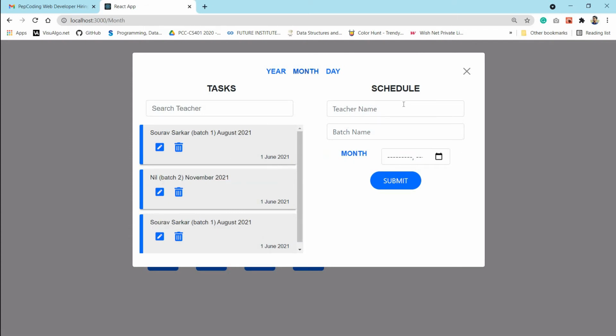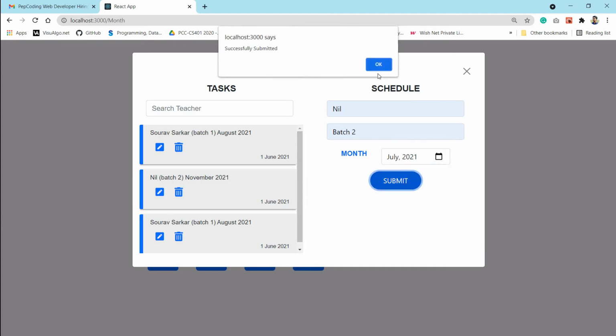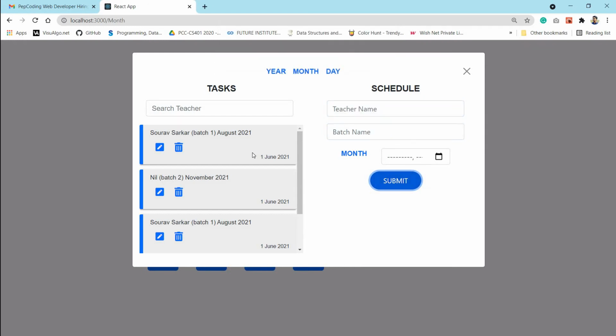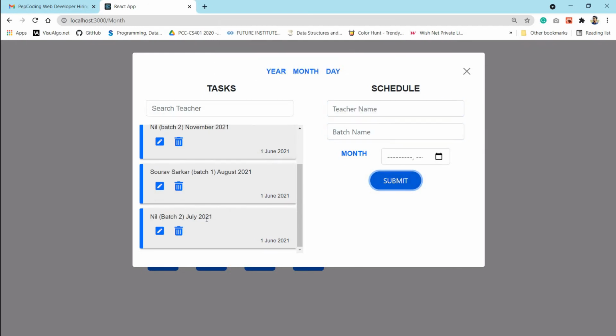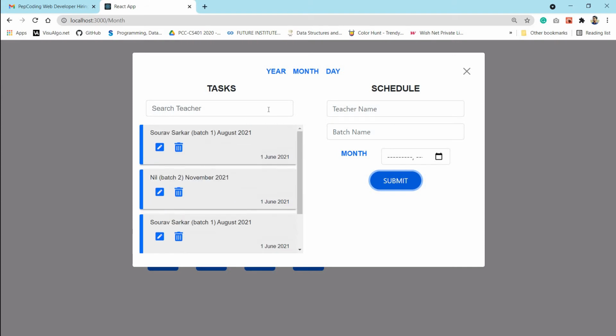Similarly for the month, we can update any schedule. Like suppose for July, we are going to update it, right? By clicking on the submit button, clicking OK, it is going to update. See, new batch 2, July 2021. On any schedule, we can even delete as well as edit. By clicking on the edit button, it is going to be edited.